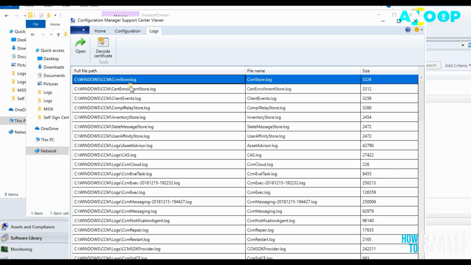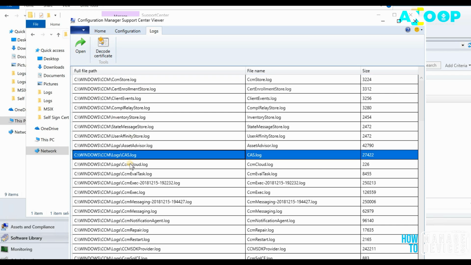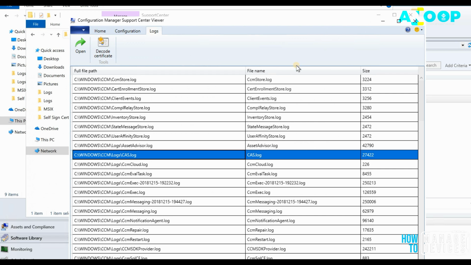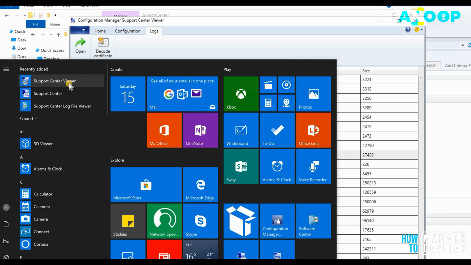So all the details you can get from this Support Center Viewer, even the log files. You can click on any log file and say open, and it will open up. So that's pretty nice. If you want to open, for example, the CAS log, click on log and it will open up. So the Support Center tool for SCCM comes with two options. One is Support Center Viewer and the other one is Support Center. Support Center is for collecting and real-time troubleshooting, and Support Center Viewer is basically for viewing and analyzing the logs and other details of the machine or SCCM client.